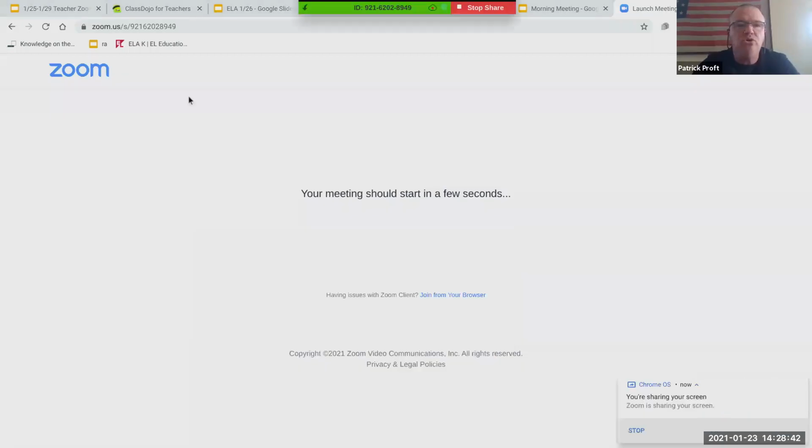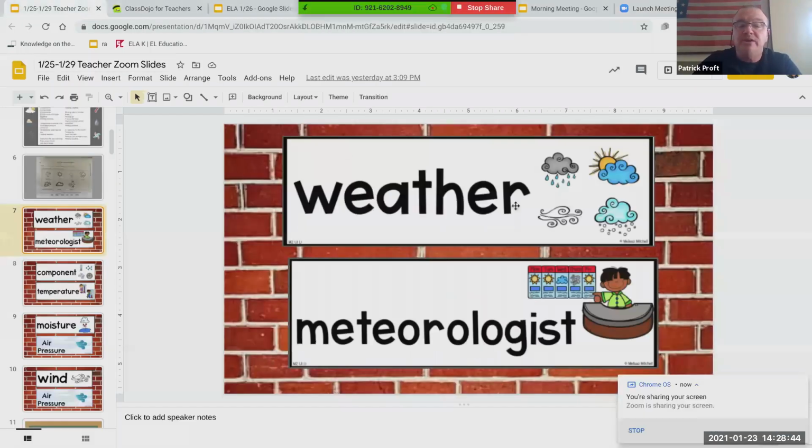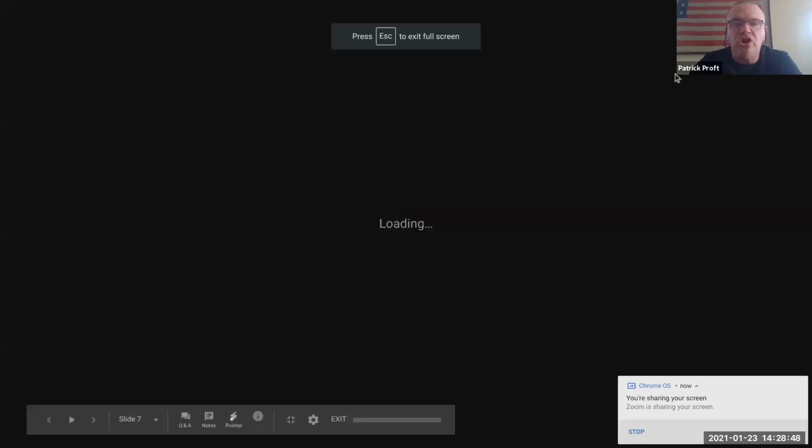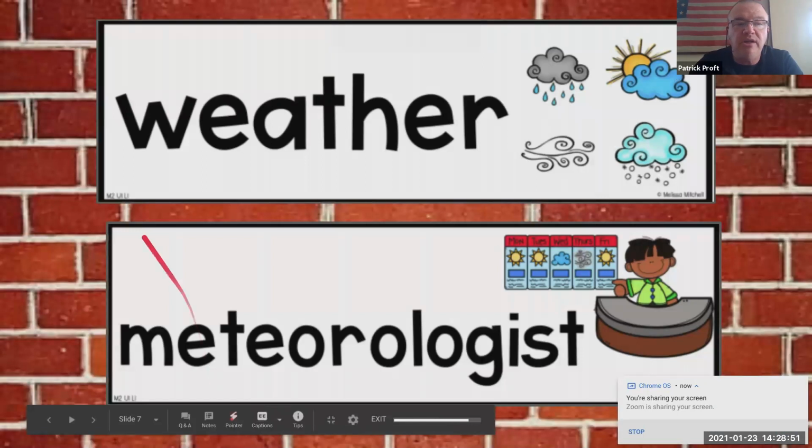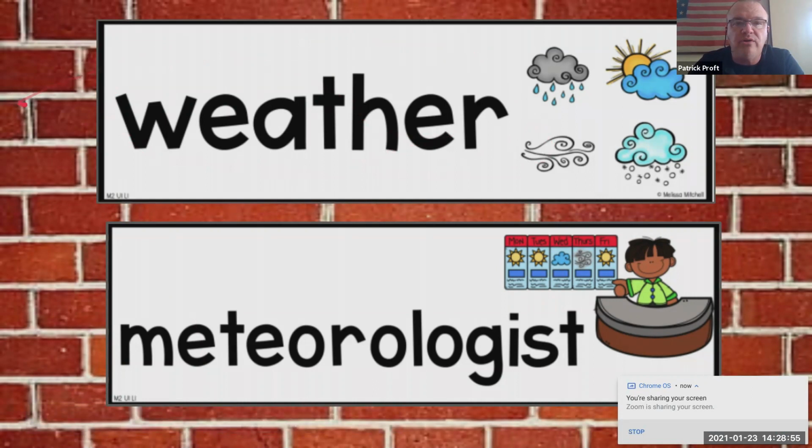Let's take a look at some other words that we can use to describe the weather. I'm going to try to share my screen. So here are some weather words that we should know. This is some weather vocabulary. The first one is the word weather. And we know this is the word weather because it starts with a W, weather.